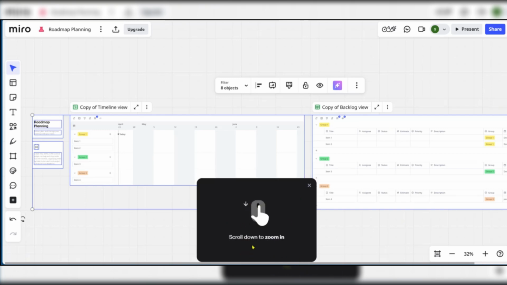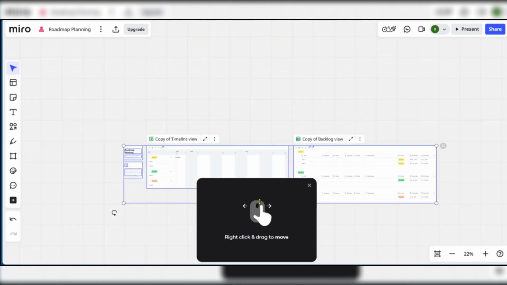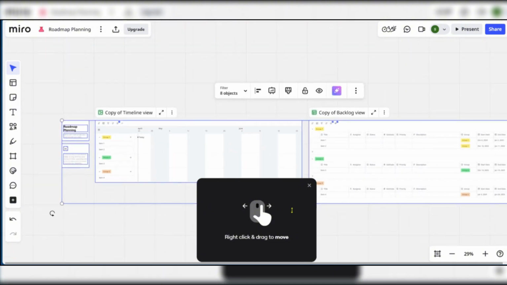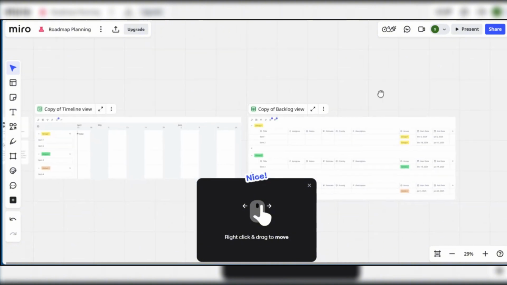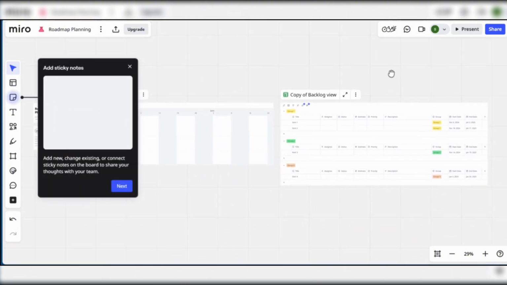Then it gives you some details on what you'll need to do in order to navigate the space here on Miro. So you'll need to scroll down to zoom out or scroll up to zoom in. Now this might not be the same for you because in your PC settings, your mouse orientation might be different. So you'll need to try it out a bit for yourself and see which direction does the zooming in and zooming out. You also have the option to click and drag to move. So we're going to choose the right click and drag it around. And this is working pretty nicely.